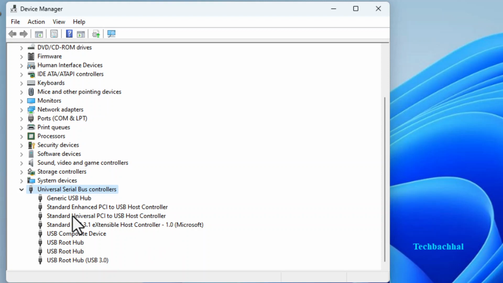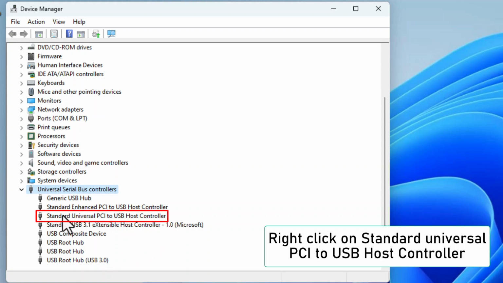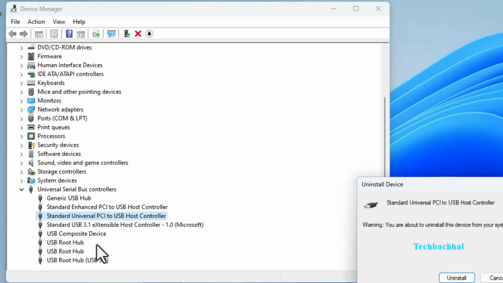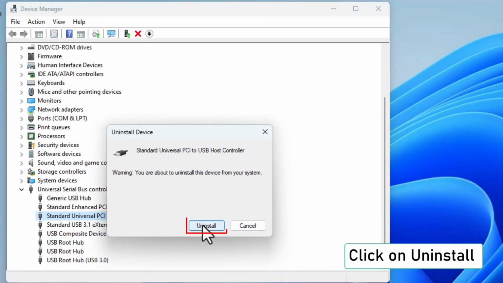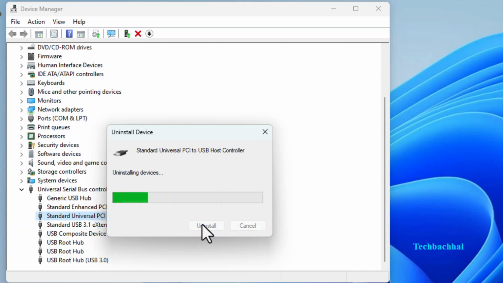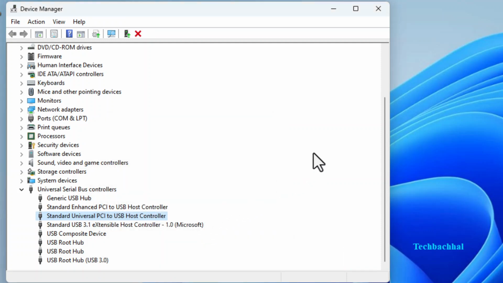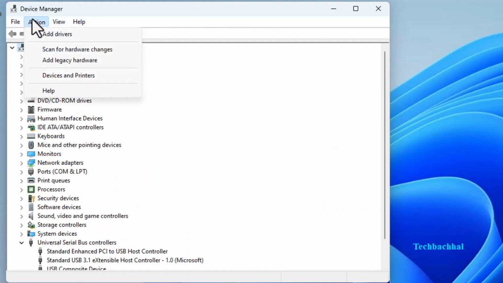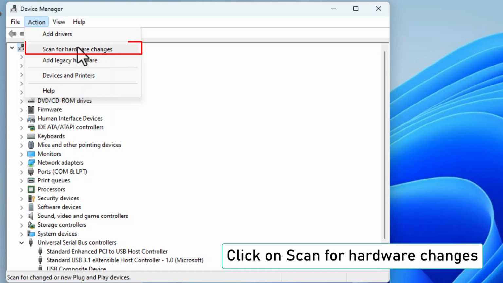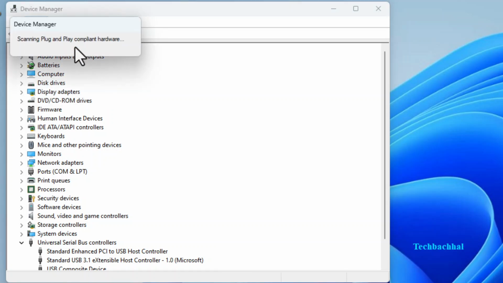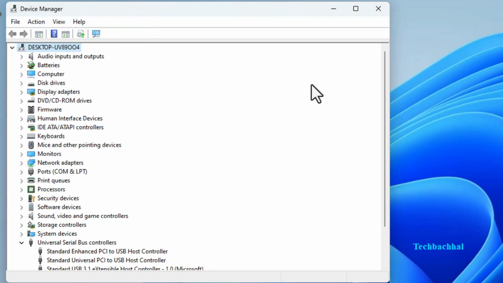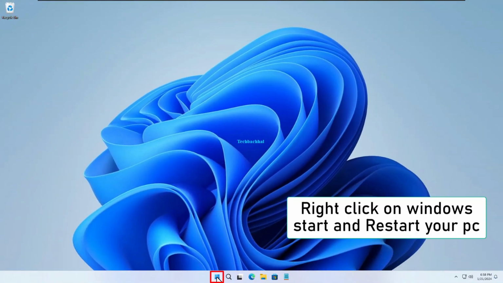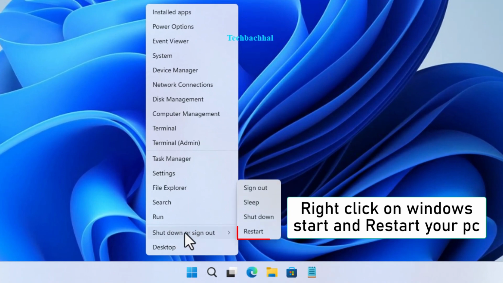Right-click on Standard Universal PCI to USB Host Controller again, but this time select Uninstall Device. Click Uninstall in the confirmation window. Then go to Action and choose Scan for hardware changes. Finally, right-click on the Windows Start button and give your PC a restart.